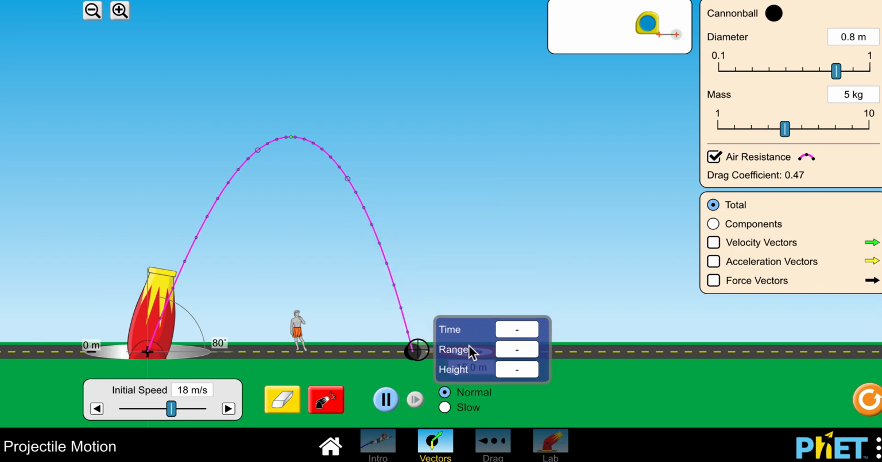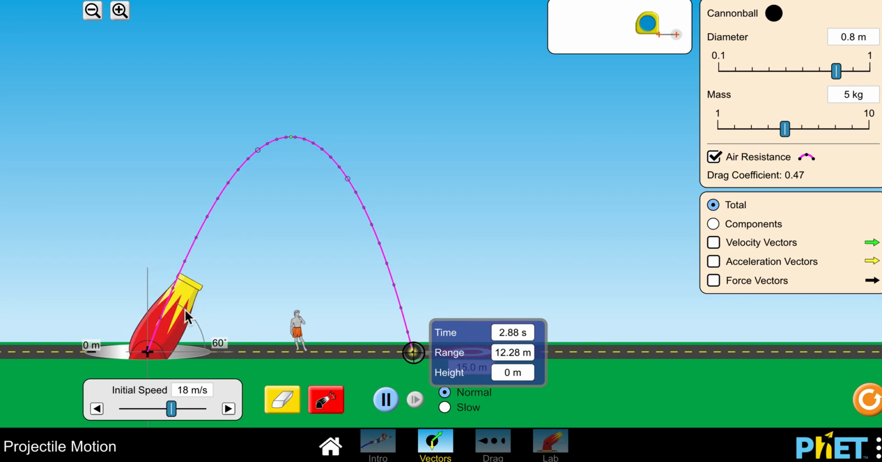So if I check the range on this one at where it hit, oh, it's not working. Oh, I need that little dot. I got it. So there it's 12.28 meters and took 2.88 seconds. I'm going to keep changing this angle and doing different launches to determine which one will give me the longest range and which angle gives me the longest time. Have fun, everybody.